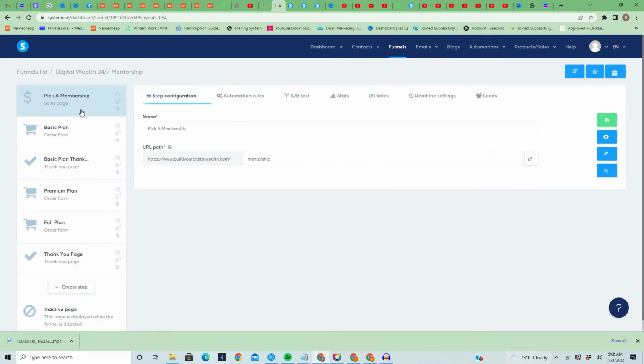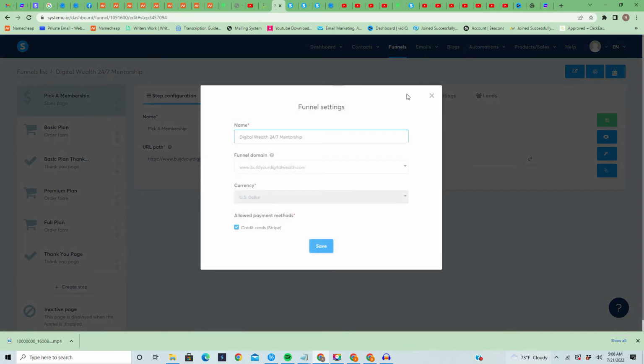If you created a funnel already, you want to hit that gear icon towards the top right of the screen. It should say funnel settings. And this is how you edit the funnel settings.